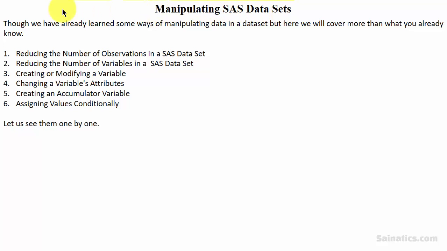Manipulating SAS datasets. Though we have already learned some ways of manipulating data in a SAS dataset, here we will cover more than what you already know. That is, reducing the number of observations in a SAS dataset, reducing the number of variables in a SAS dataset, creating or modifying a variable, changing a variable's attribute, creating an accumulator variable, assigning values conditionally. Let us see them one by one.